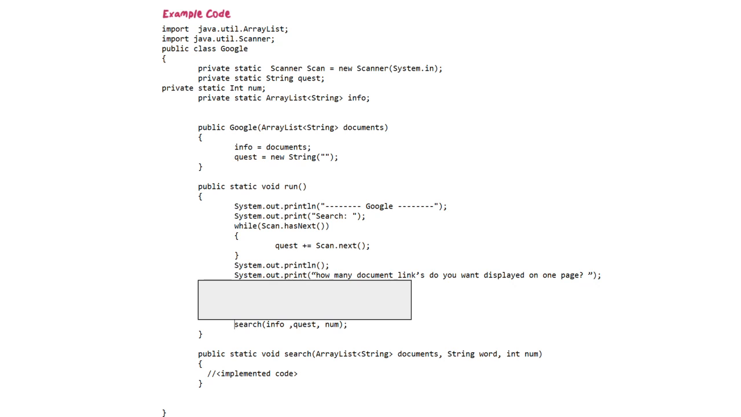However, we still need to know the number of links on the page. So after storing the keyword, we ask them another question. We then use hasNextInt to check for the next int type. This is to avoid conflicts, such as when a user types, "I want 5 displayed." Using the nextInt method, we only store the 5 and not the other words the user typed. Now that we have all the information, we can successfully call the search method and let it do the rest.